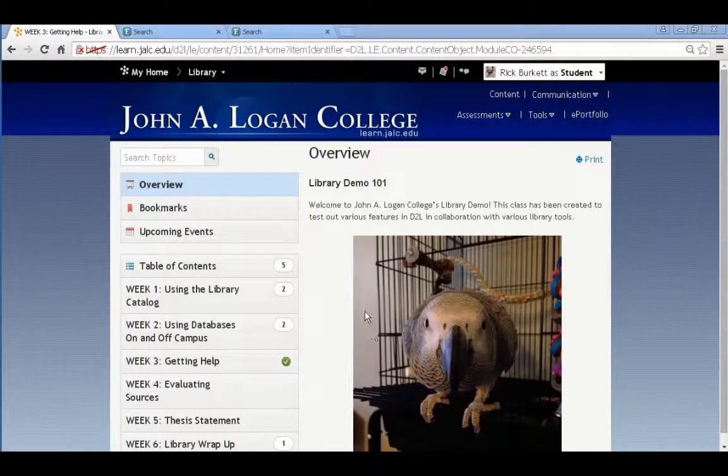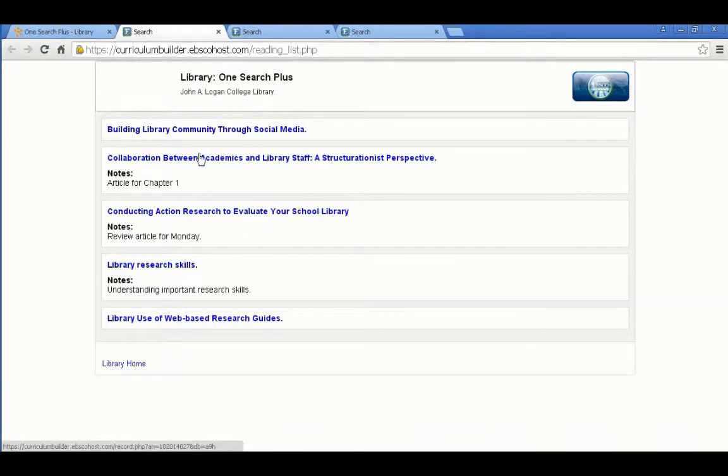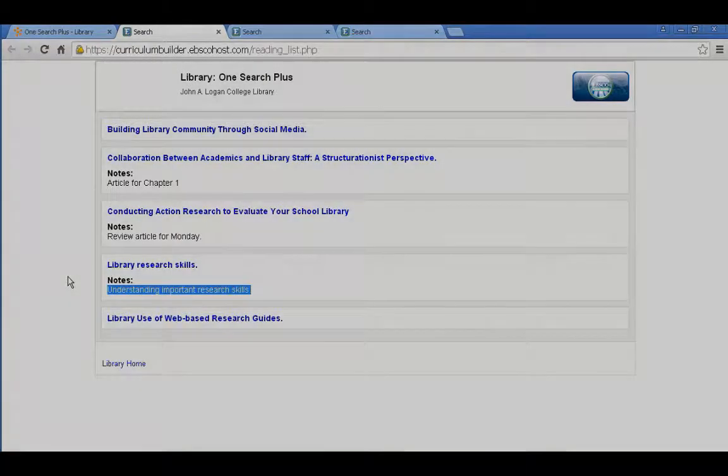Another interesting tool that we have access to is the Desire to Learn reading list through OneSearch Plus. We can create reading lists with you, or we can have you create reading lists for your particular classes. Let me just show you an example of how this works. Once you've created the list, the student can then click on the link and have access to the particular articles or books that you'd like the student to look at. You can even include notes to explain what it is you need the student to do. If you would like more information on this, just come to the library.